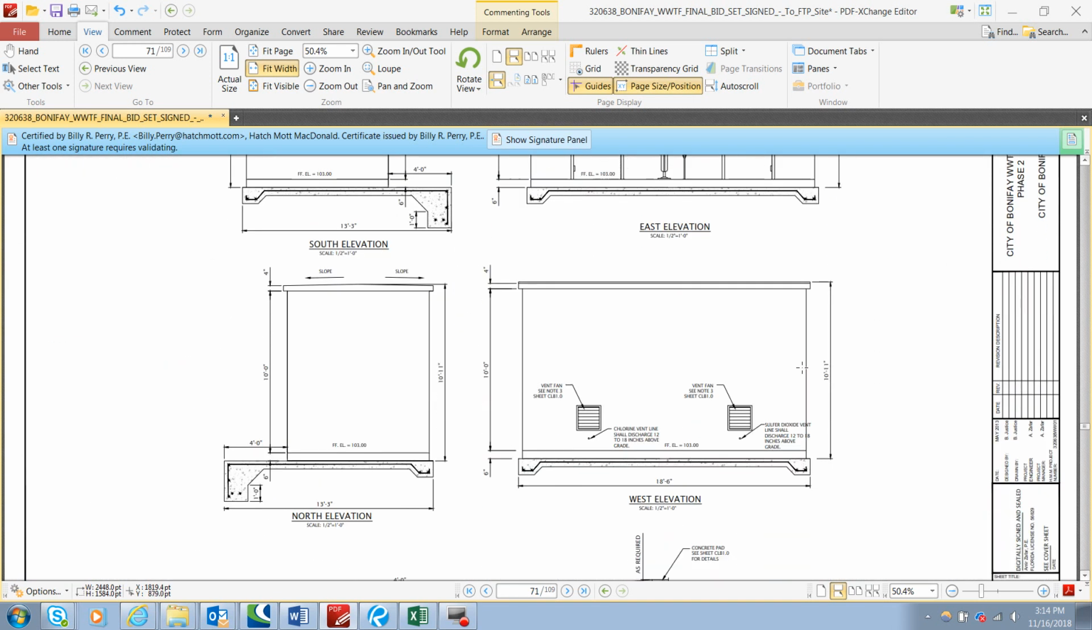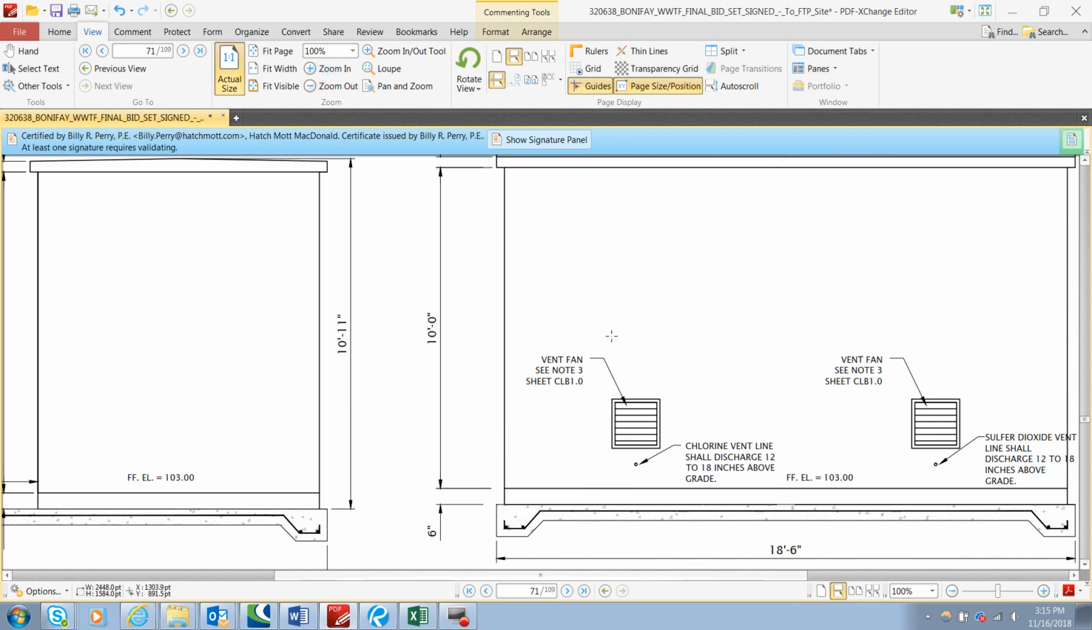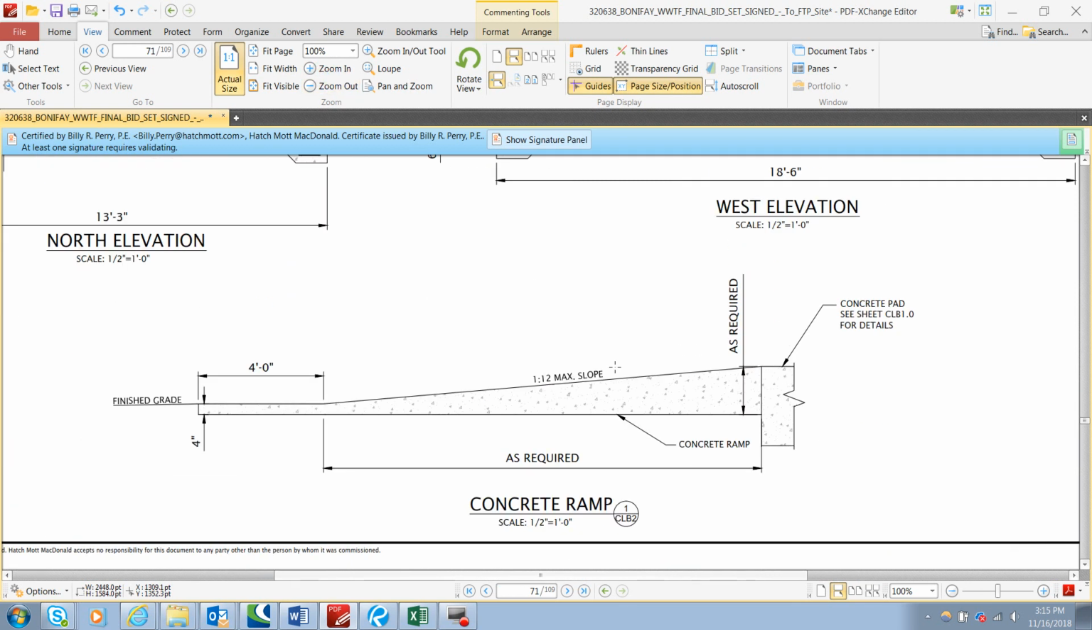Okay, let me find one more application of it. This is a concrete ramp, a detail here. It resides on sheet CLB2, detail 1, scale is here, the title is here. All of these aspects have to be included.